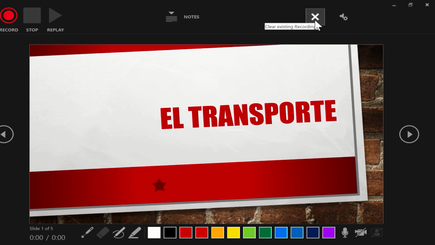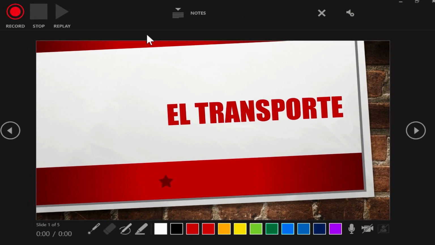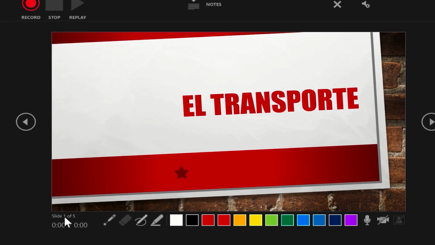This button here doesn't do much, but eventually I can use that to clear existing recordings, to get rid of them, to delete them, start over. Here we have notes. If my presentation has notes that I've set up, they can show up here or I can hide them, and that way it's kind of like having a script for myself as I record my video. Down here at the bottom of the screen, we have the slide number that I'm on, 1 of 5, and then a timer. Once I start recording, I'll know how much time has elapsed on the slide and also overall.